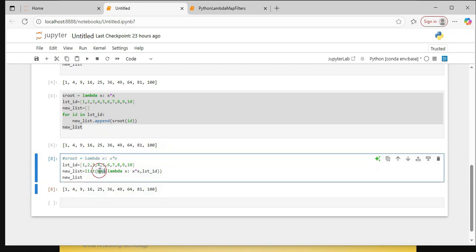So the map method works on each item of the list we are providing, and then it will do the operation we want to do within this. Clear?